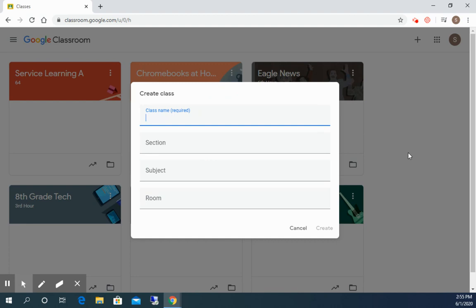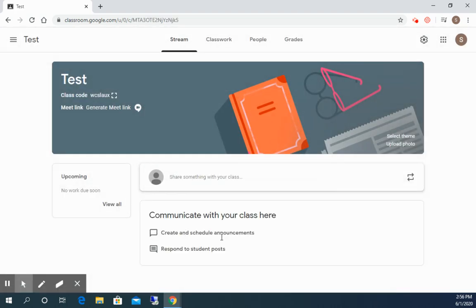You can choose what you'd want the name of your class to be. I will just call this test. And then if you have a section, number, a subject, and a room that you want to enter, you may. You do not have to, and you can leave those blank if you'd like. After entering that information, you can click on Create, and it will work on creating your classroom.